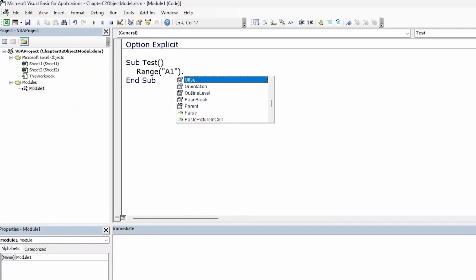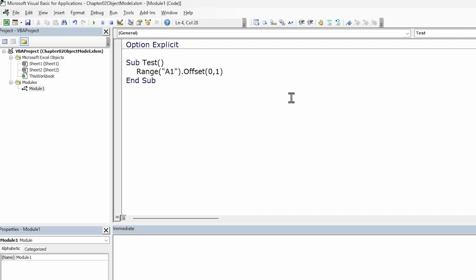So dot, choose the offset property and open parenthesis. And we get the helper text stating that we could provide a row value to offset by and a column value as well. We want to move one cell to the right, which is 0 rows and 1 column. And now that we are at the cell to the right of cell A1, we can grab its value using the value property. And we'll need to print this out. Okay, F5. Great, we get the value.